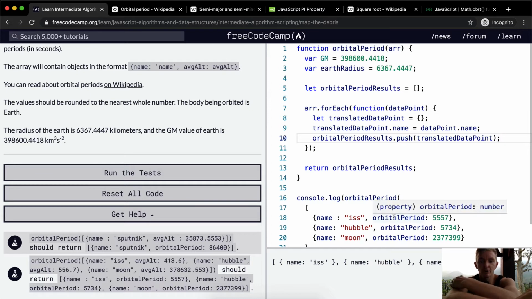Okay, cool. So now we're iterating through, and with each one we're taking the name and assigning it to the name object key, and the value we're passing in is the name. So we've already got name ISIS, name Hubble and name Moon being copied to our resulting data point.